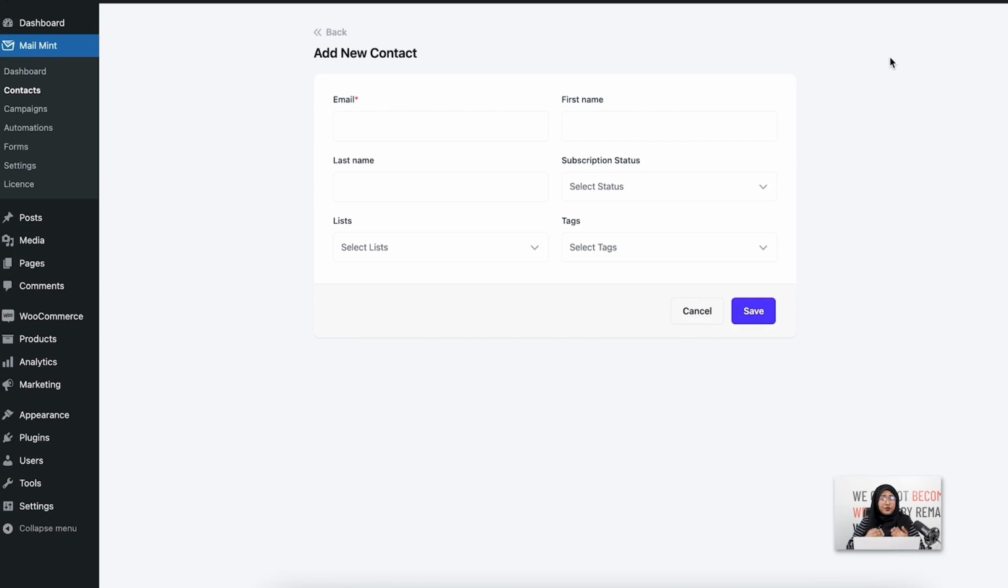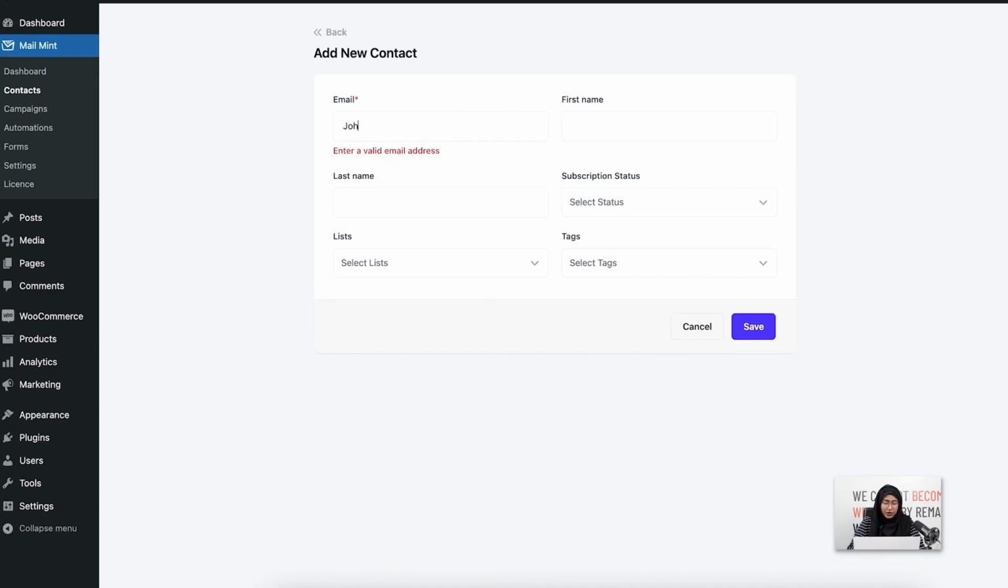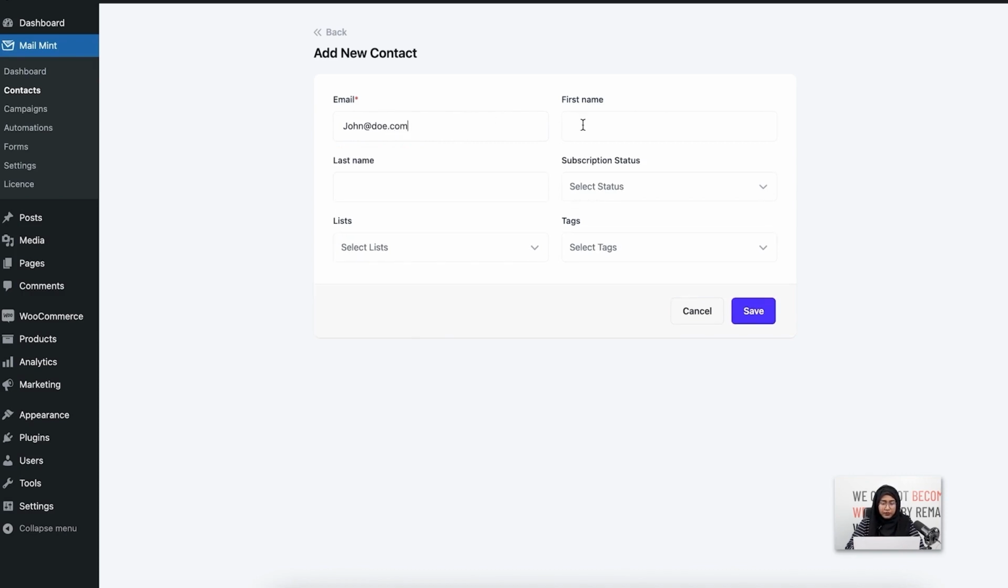First I have to provide the email address of the contact that I'm adding to my list. So let's see, I'm adding John Doe to my contact list. I'm going to write john@doe.com. Then I'll add the first name, John, and the last name. You can see that only the email field is required, but it's good if you give the first and last name as well. Then you have to go to the subscription status and update the status of this specific user.